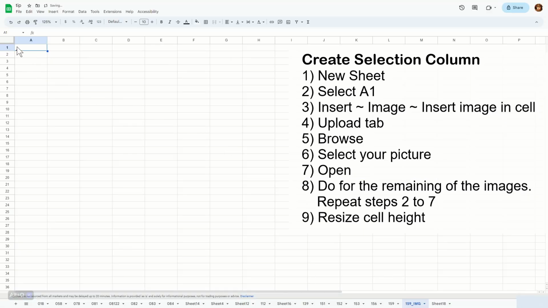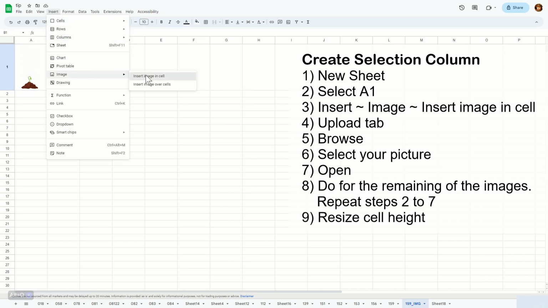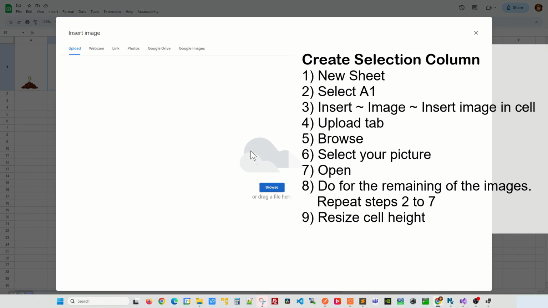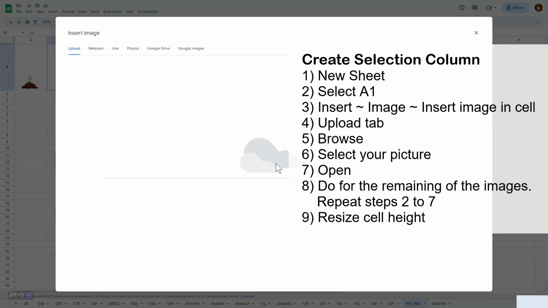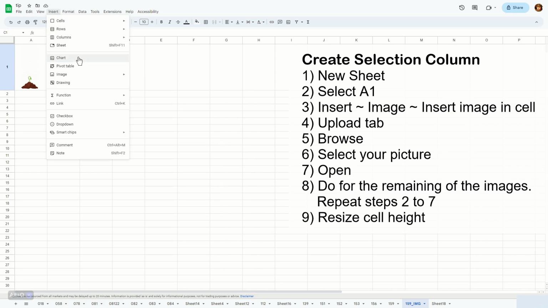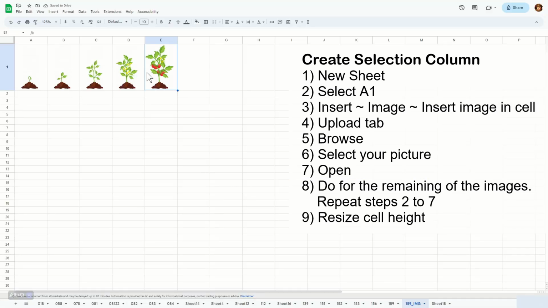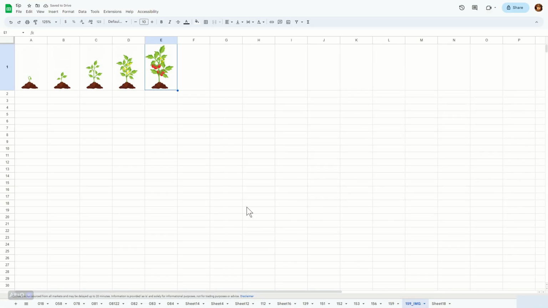And then if you don't see the image down here, just increase the height of that cell and you can see that image. I'm going to make it a bit bigger. And the next one, we're going to do the same thing here. Go Insert, Image like that, Upload, Browse, and the second image like this. I'm going to go ahead and do the rest of the 3 images here quickly. Okay, you've got all the 5 images now here on this separate sheet.